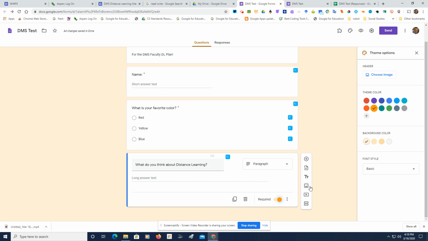You can add images. This is nice. You might have a question about an image you put in, a map of something of that sort. And of course, you can put in a YouTube video. And there again, we can break it into sections. So that's a basic overview of Google Forms. It's a really, really handy tool. A lot of us are using it.